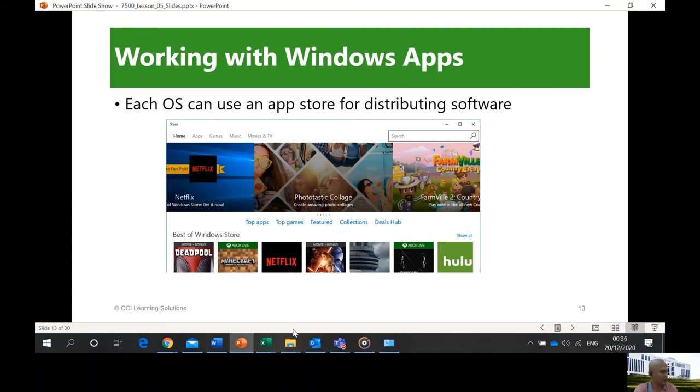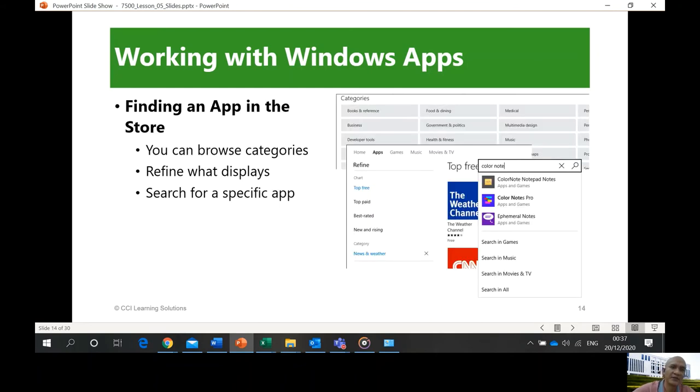App Store. Google or Android have the Play Store, and some of the operating systems on the desktop also have an app store already. In Windows they have one, I'm just not using it. Finding an app in the App Store, you can browse categories, refine, or search for a specific app. On a mobile phone, it's as simple as opening the App Store, looking for the app, and then tapping get.